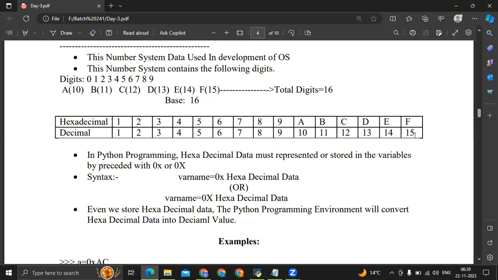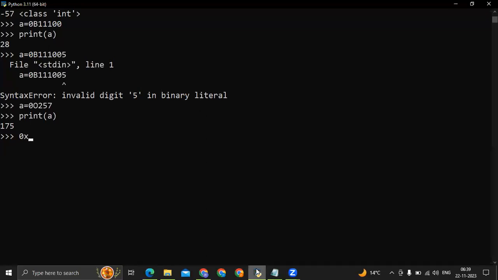So whenever we represent the hexadecimal number system, what we need to write is 0x, whether in the small format or in the capital format. Now, let me show you: if I write 0x, A is equal to 0x, let me write B. It can be in the small letters or in the uppercase. Now, print A. Got it. Now, if I write A is equal to 0x, now I'm writing FACE. Now, print A.